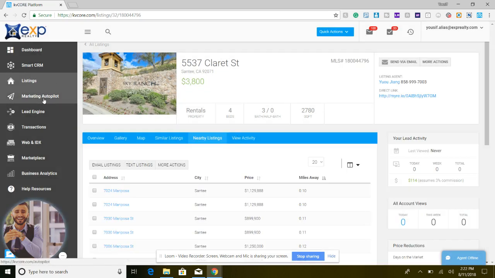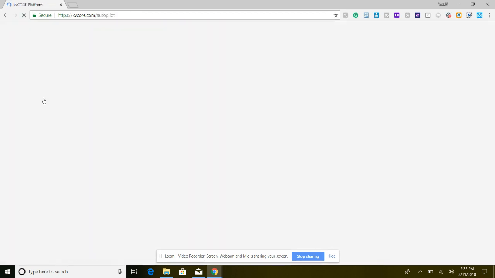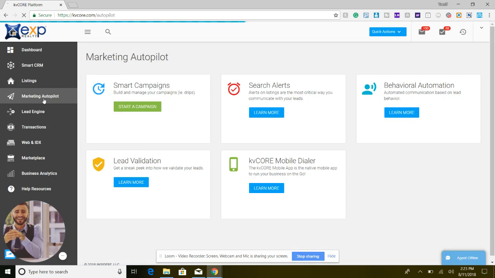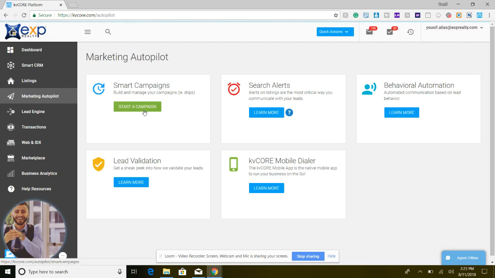Okay, now we're going to go to the marketing autopilot. Marketing autopilot is very interesting. It has five different kind of like things you can do. Right here, you can start a campaign. You can create your own campaign of what you want to do when a lead comes in. If it's a prospect, if it's a buyer, what kind of messages, what kind of emails do you want to send out to these people?